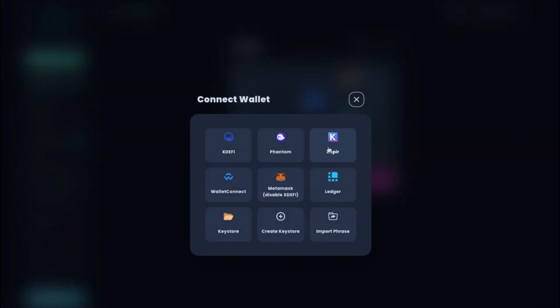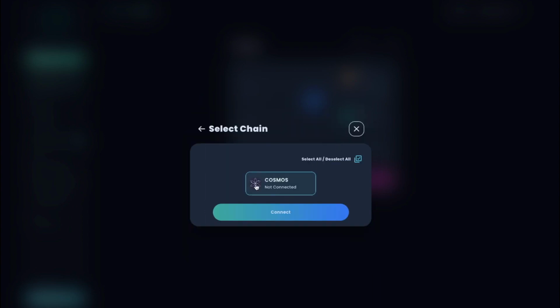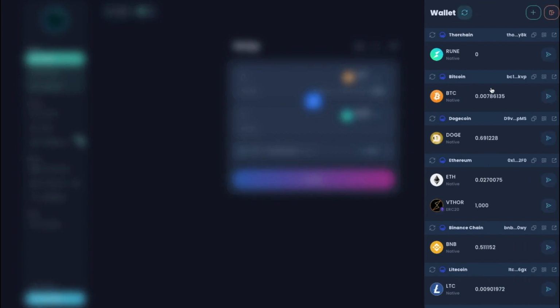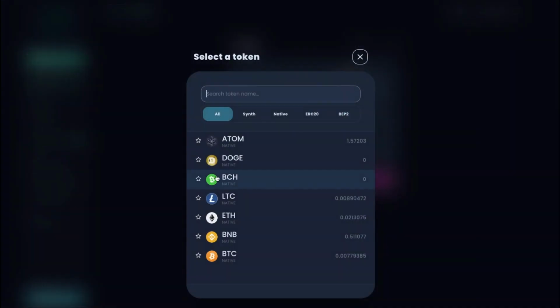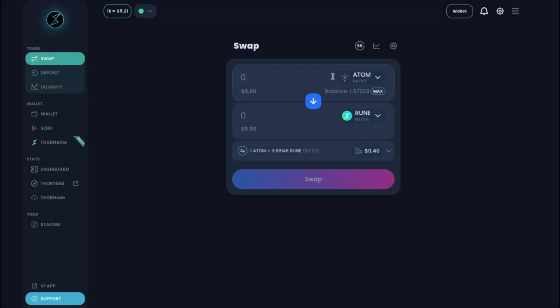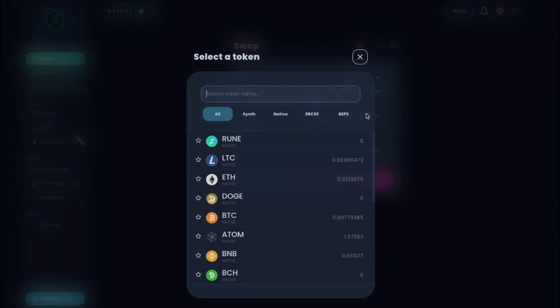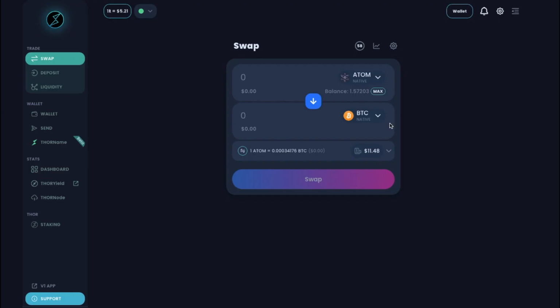So now let's connect Keplr as well for the Atom side. Cosmos, connect, and now we can confirm all our wallets are connected, including Cosmos here. So now let's go ahead and do some cross-chain swaps to other native assets. So for this first swap, let's say we want to swap from our native Atom in our Keplr wallet to some native real Bitcoin. Let's go ahead and swap all of this for now.